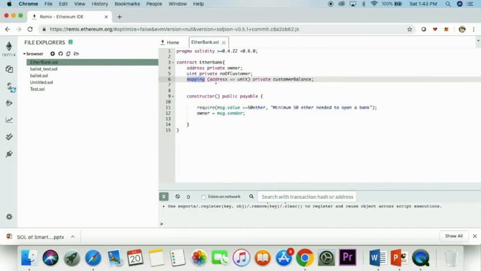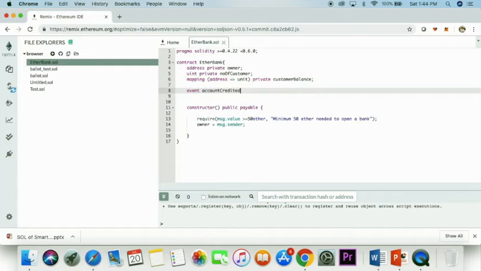So in mapping, what we say is each address will be linked to an unsigned integer and it will hold the balance of that particular customer. And also, you would like that whenever an account is credited, you want to inform the consuming application. It can be a web application which is outside the Ethereum world. So we have events which can be emitted.